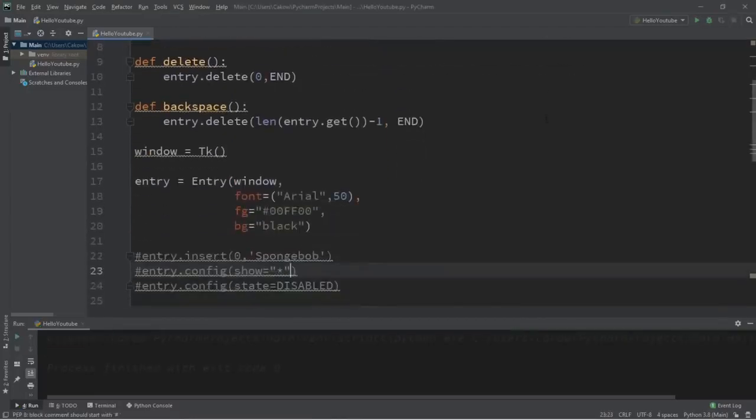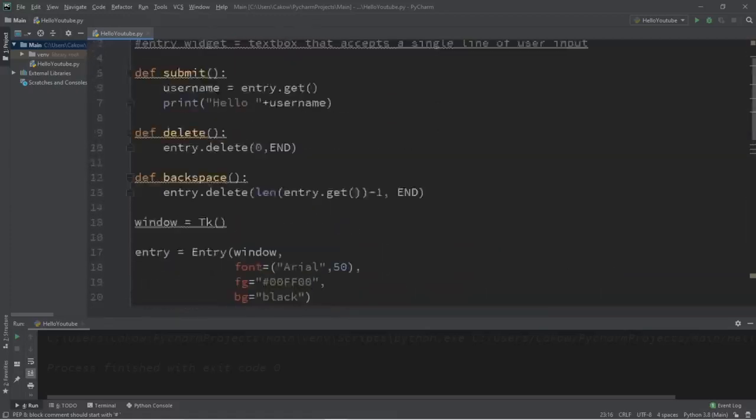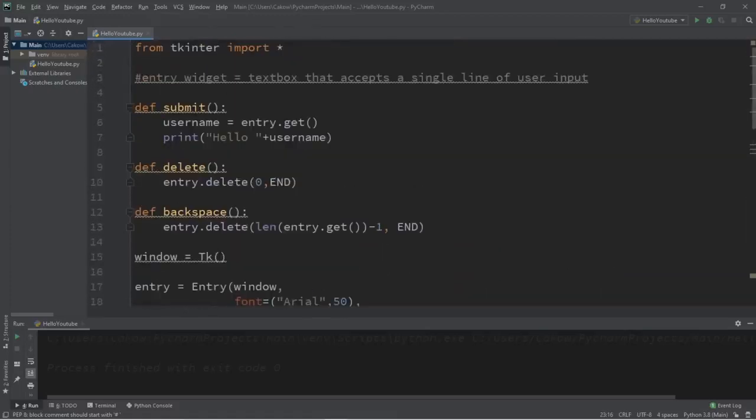Well, everybody, that's how to create an entry box in Python. You can submit information such as a username, for example, or even a password if you set the show option available to you. If you want a copy of all this code, I'll post all of this in the comments down below. But yeah, that's some of the uses of the entry widget in Python.